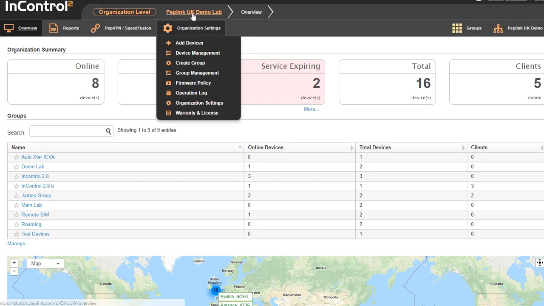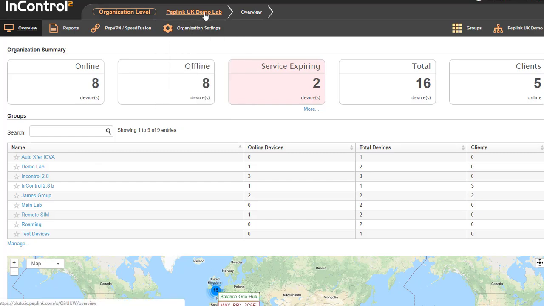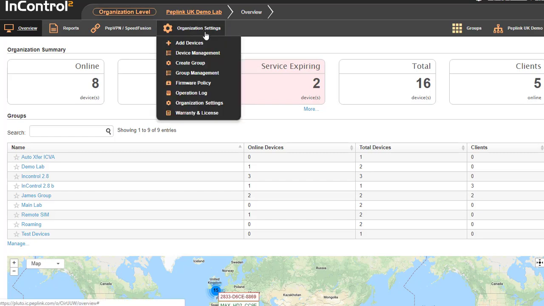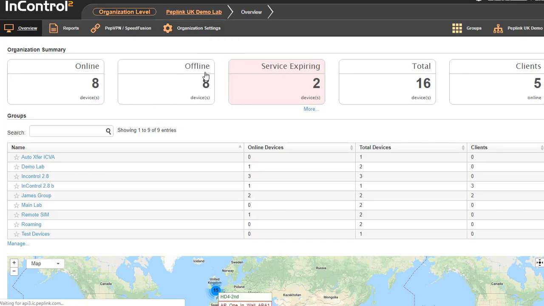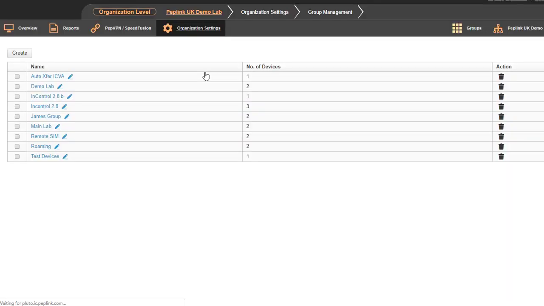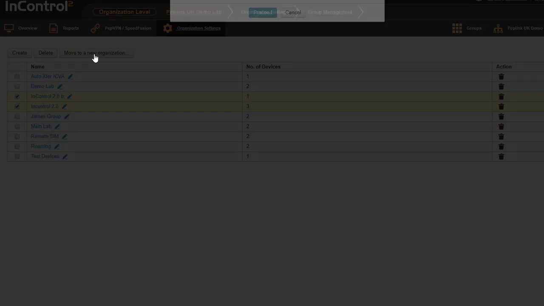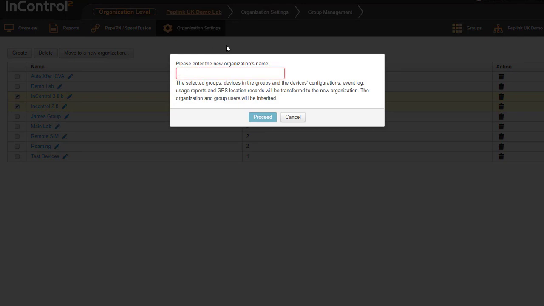Okay, so this is our demo lab, and we're going to create a new organisation using groups from this organisation. So go to Group Management, and then we're going to choose these two groups here, and then click on Move to a New Organisation. You give your organisation a name.